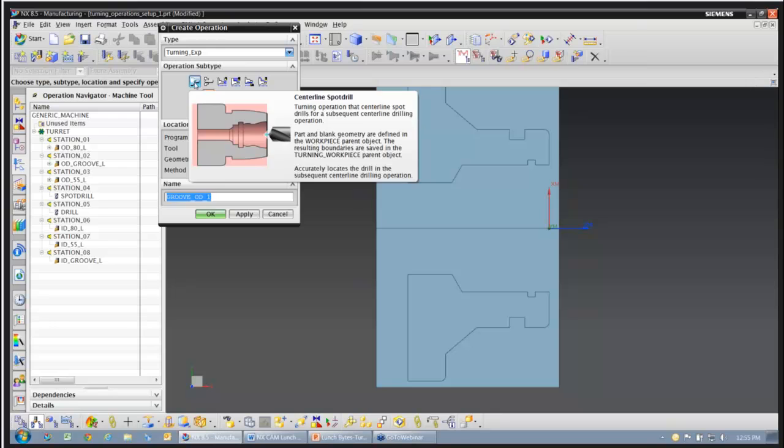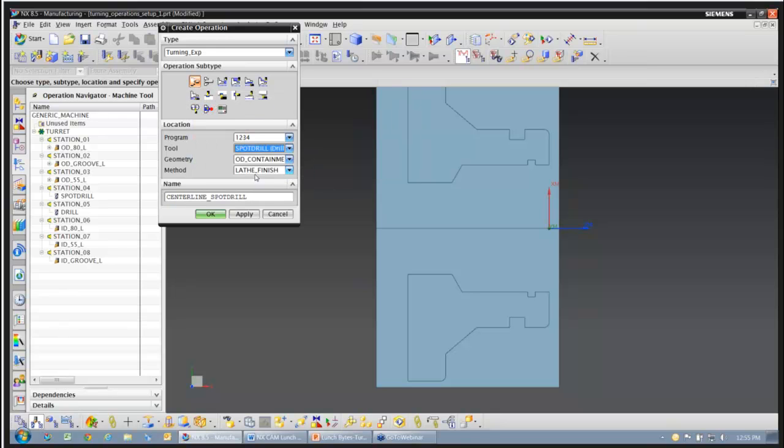First operation I'm going to do is a spot drill operation. Now I'm going to switch over to my ID containment, not my OD containment. I want to use my ID containment because I want this start point to be towards the center of the part.